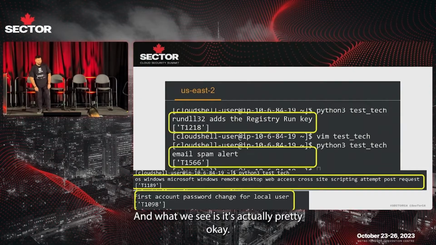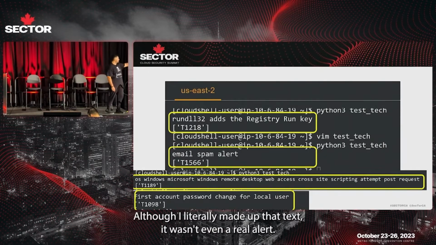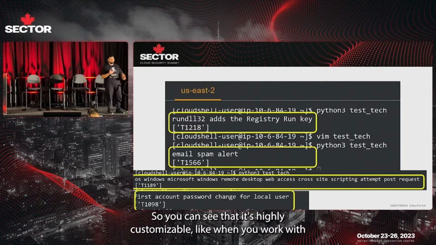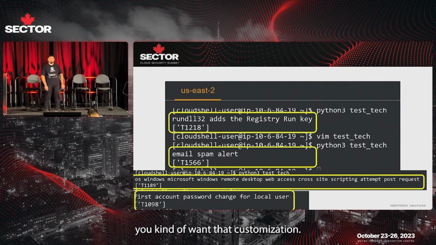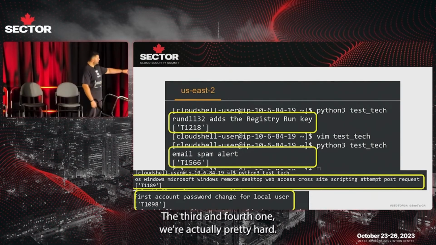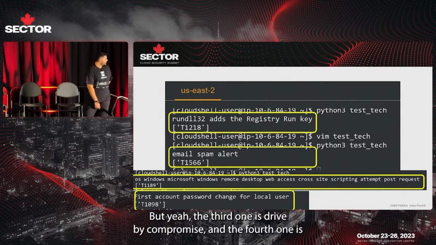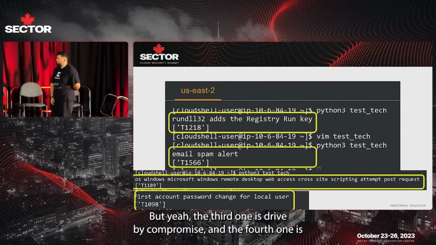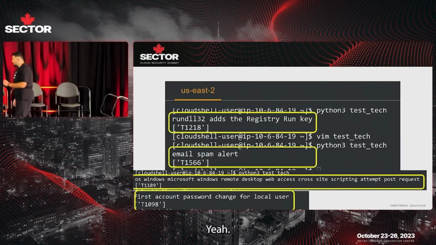And what we see is it's actually pretty okay. The first one is actually system binary execution as a technique. The second one is actually phishing, although I literally made up that text. It wasn't even a real alert, so you can see that it's highly customizable. When you work with organizations that develop their own sensors, develop their own alerts, you kind of want that customization. So that's pretty cool. It just took any kind of text and it would work on it. The third and fourth one were actually pretty hard. It took me a while to figure out why it was this way. But the third one is drive-by compromise, and the fourth one is account manipulation. So it was pretty impressive.